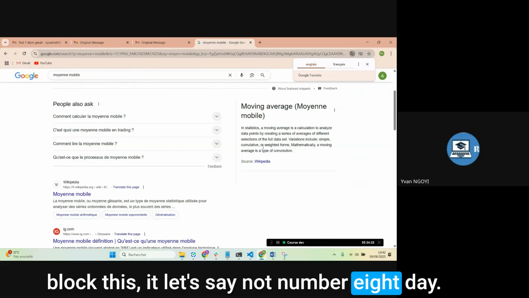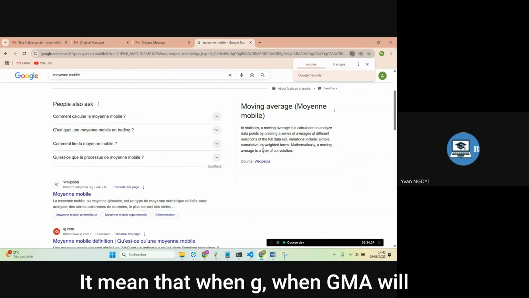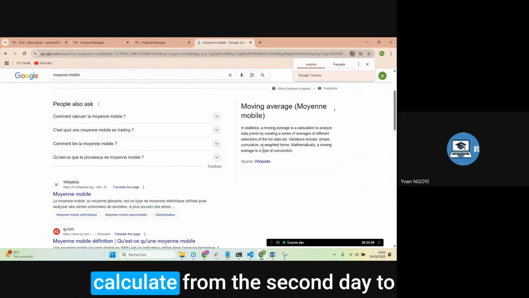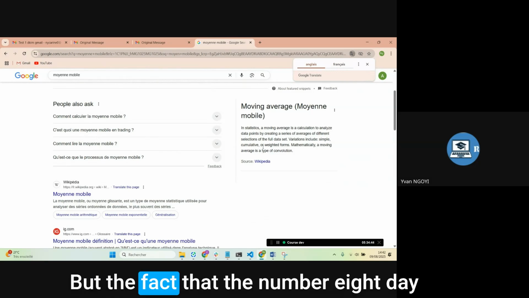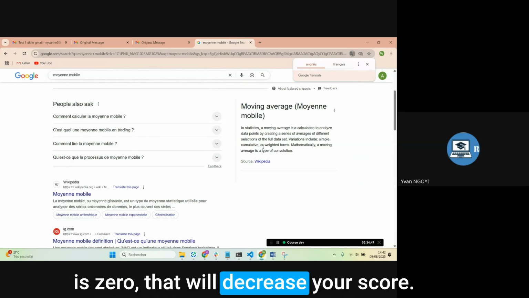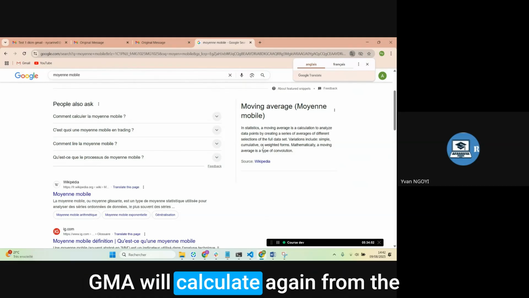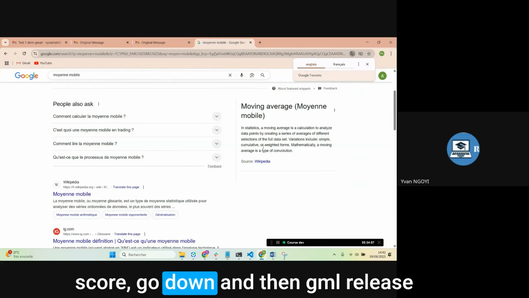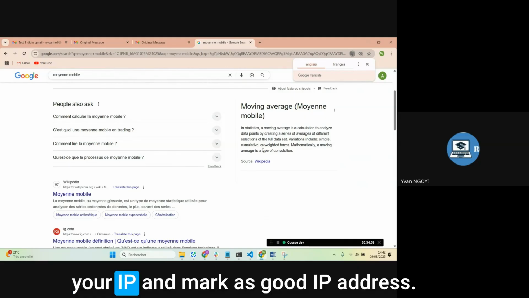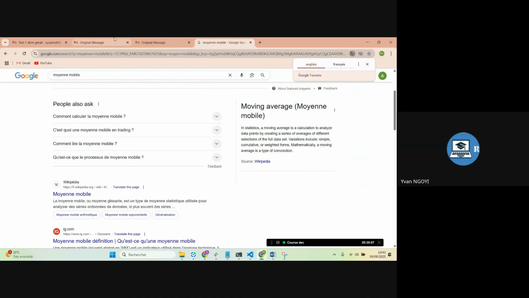Let's say now on the 8th day you do no activity, which means your score will be 0. When Gmail calculates from the second day to the 8th day, that makes 7, but the fact that the 8th day is 0 will decrease your score. And if on the 9th day you do no activity, Gmail will calculate again from the 3rd day to the 9th day, and so on until your score goes down, and then Gmail releases your IP and marks it as a bad IP address. I think that is why in Gmail you are landing in spam.